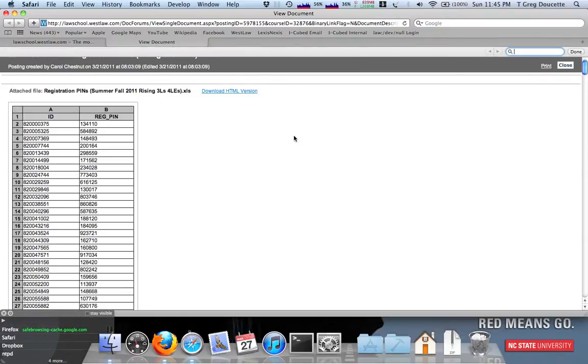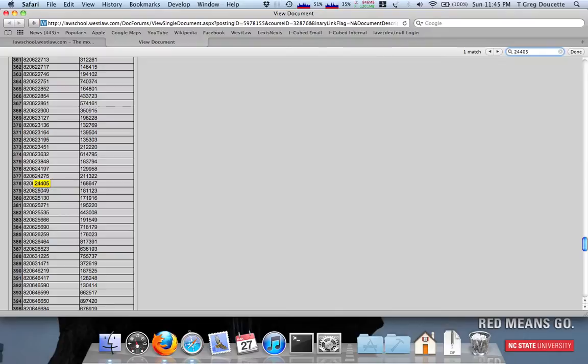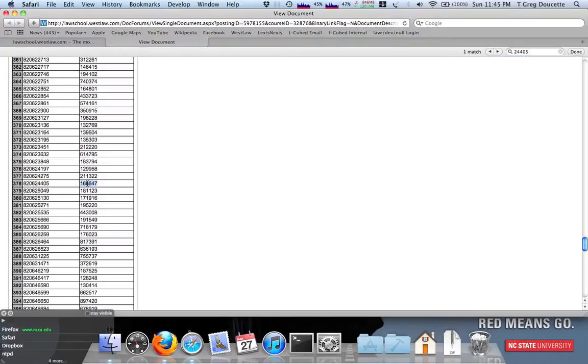So you'll click Command F or Control F, depending on what you're on, and type in the last 5 digits of your Banner number. So in this case, I'm 24405. All of a sudden, it drops me down here. I see that this is my PIN number. I double click it so it highlights the whole number. I hit Command C to copy it.